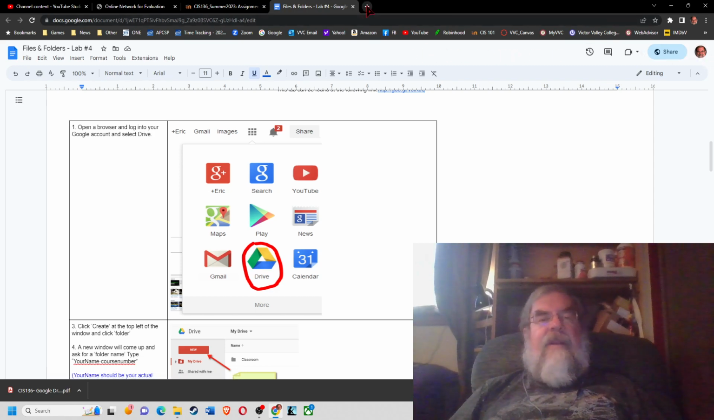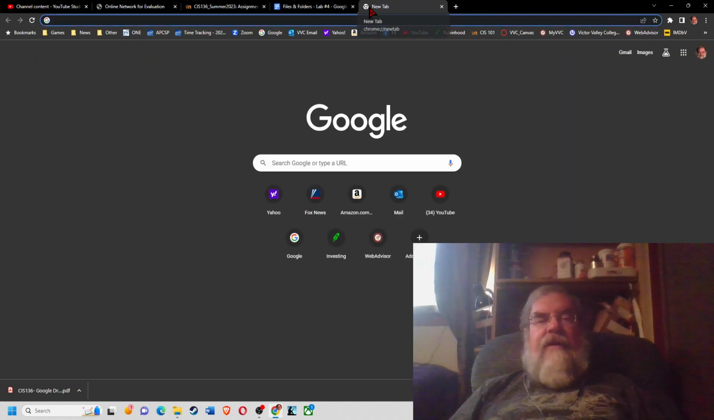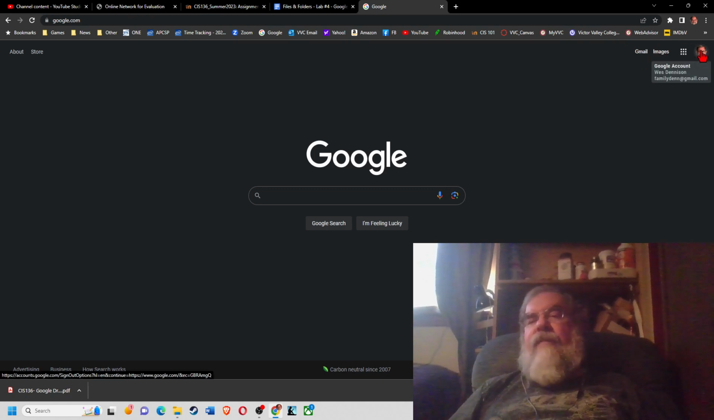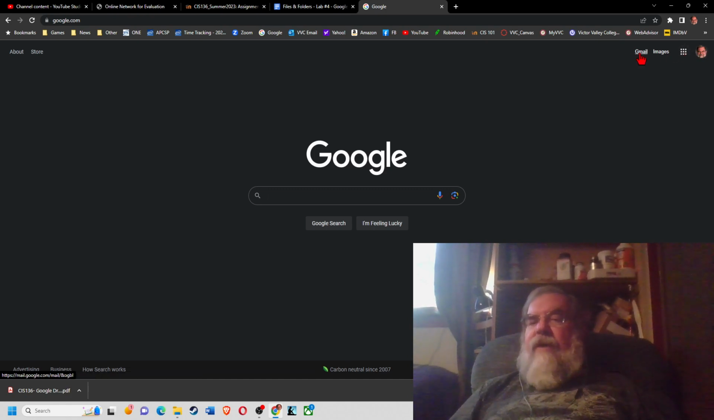I'm going to open another tab here. So I click on New Tab, and I'm going to go to Google. If you're not sure if you're in the right place or not, go to Google, and you'll see up in the upper right-hand corner your Google account. It will tell you what account you're using. Right now I'm using my own personal account. It's called FamilyDen@gmail.com. My last name's Dennison, and I have a family, so I chose that. You can change to a different one up here if you need to. Here's your Gmail right here.